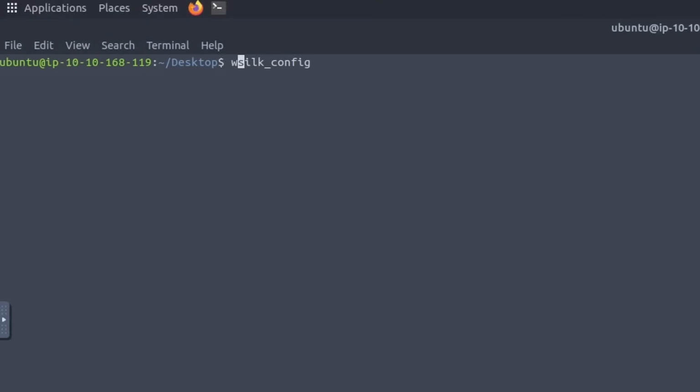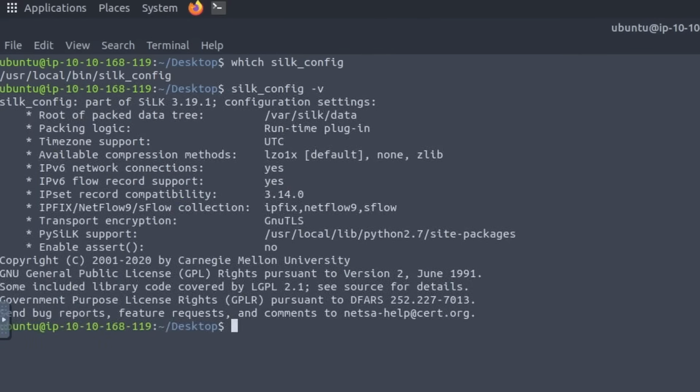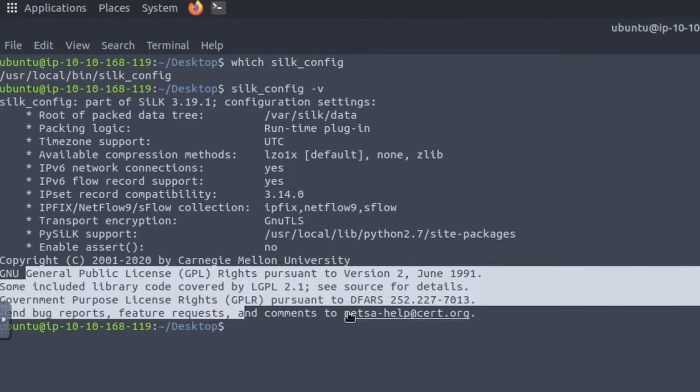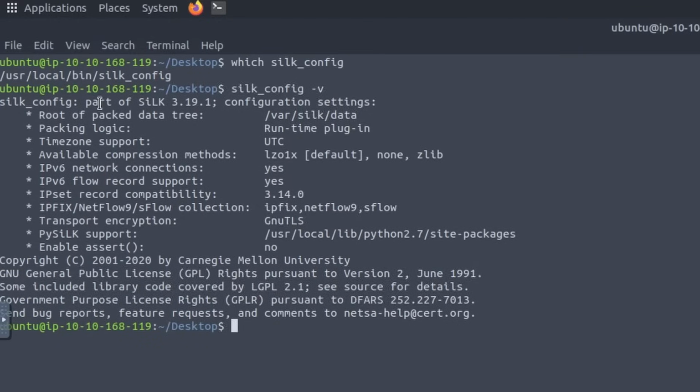If we just run which silk_config, you can see this is actually an executable binary that we have on our system. And it's within our path, so we can just call silk_config, and it's going to run for us. So we can provide that -V option for the version information. You can see here we have a bunch of information about the different configurations, we have some copyright information, but right up here at the top in the first line we have SiLK version 3.19.1, and I believe that is the first answer in this task here.